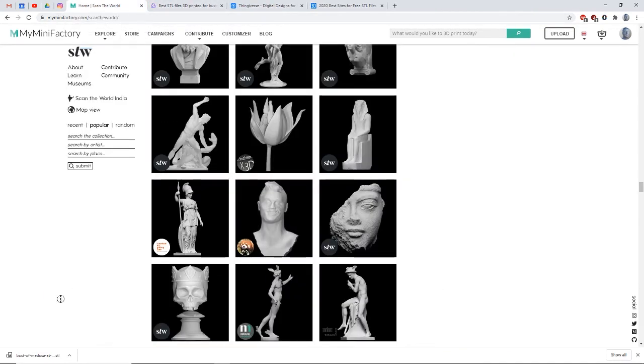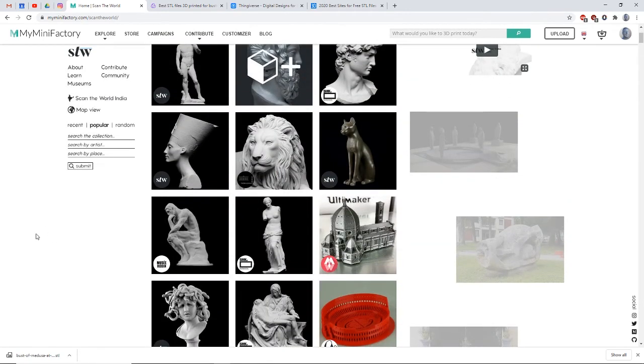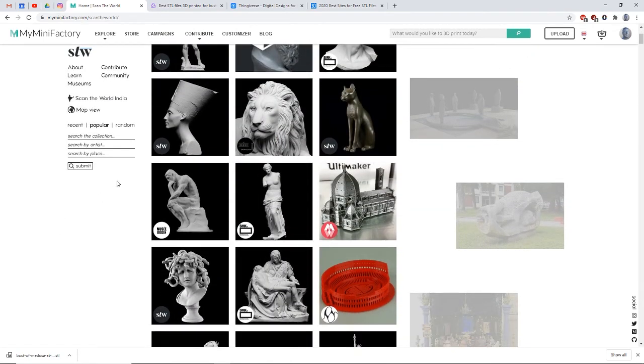I'm going to scroll to the top. I think what I want to do is just offer some variety. I'll print out two different ones. So I'll do the Thinker by Rodin, and I'll do this bust of Medusa.